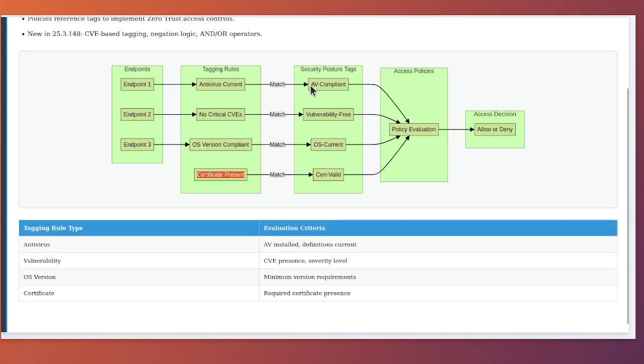When an endpoint meets the conditions of a tagging rule, the corresponding security posture tag is applied. Tags are evaluated continuously, so as endpoint state changes, tags are added or removed dynamically. These tags then feed into access policies configured in FortiSASE. Policies can reference tags to allow or deny access based on endpoint security posture.